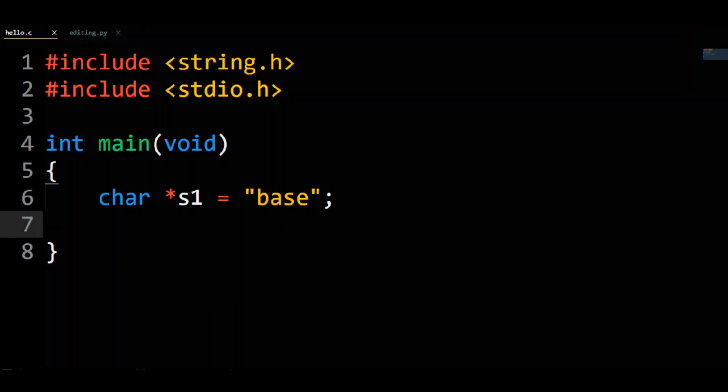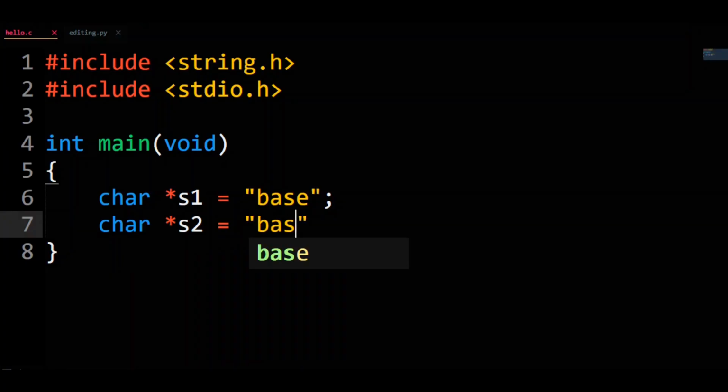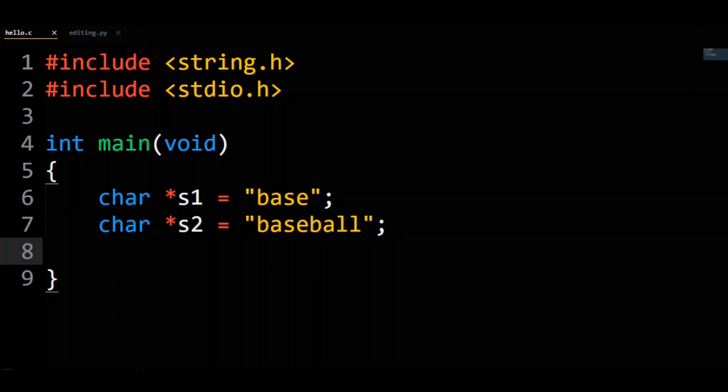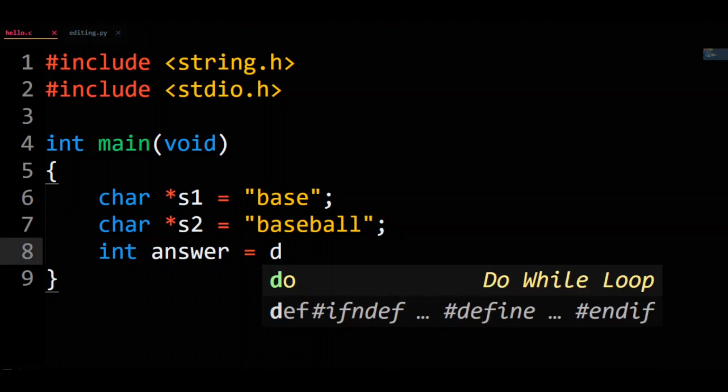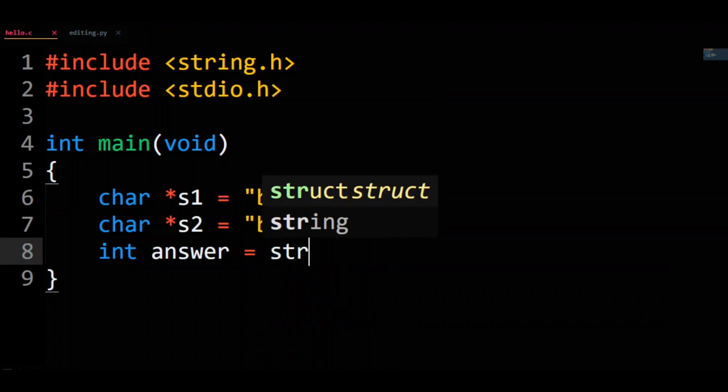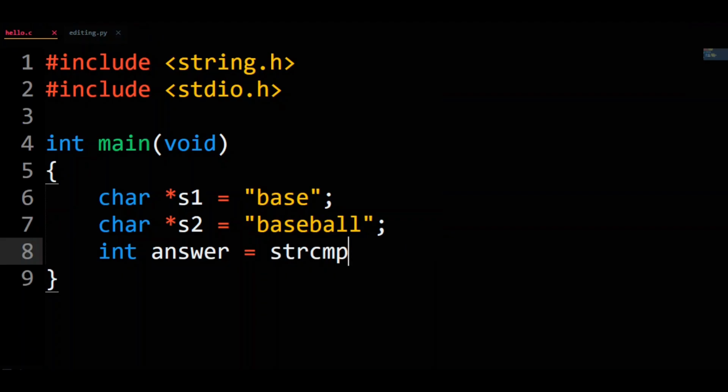Let's next give ourselves a string baseball, so char *s2 equals the string "baseball". Next, let's get our answer. int answer equals strcmp of s1 and s2.